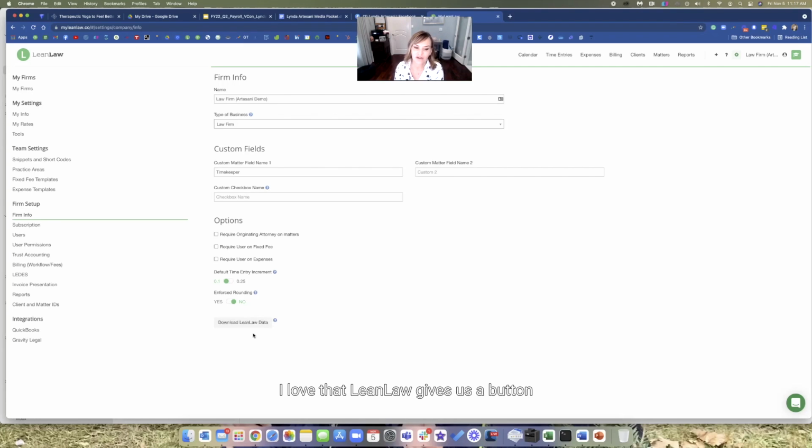I love that LeanLaw gives us a button for downloading LeanLaw data. So we just had to do that for a client when we're working on cleaning up something that they already were an existing LeanLaw client, and we're taking out the data. It dumps it down to a spreadsheet, but several files. So it separates the time, separates the expenses. It's really nice. It does it super fast. So that's another good feature about LeanLaw.